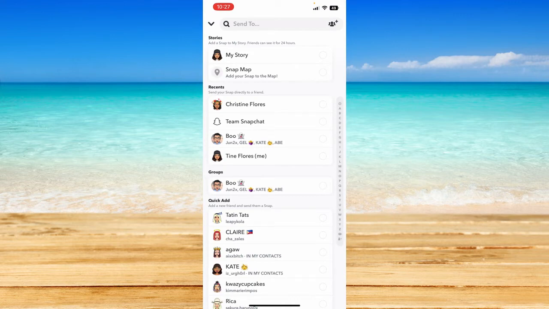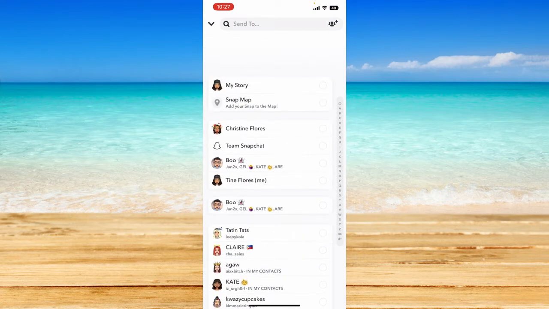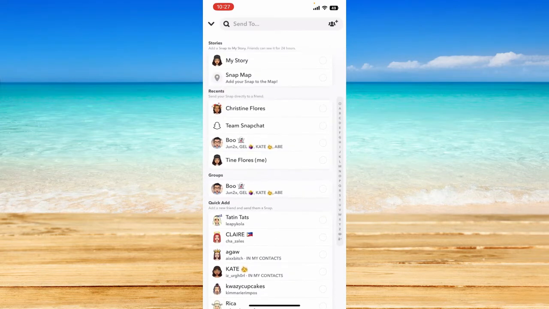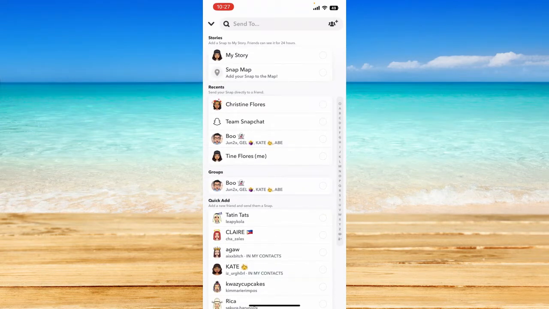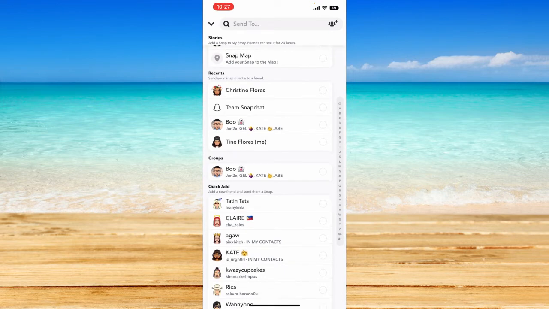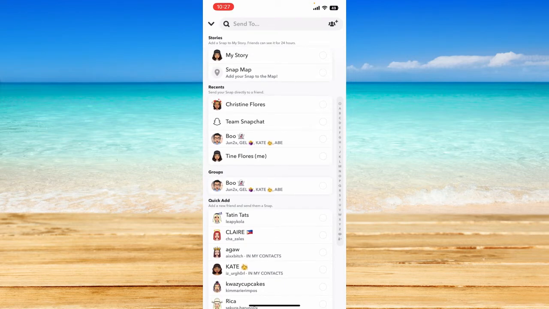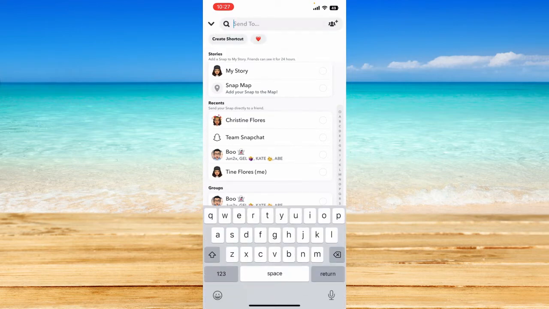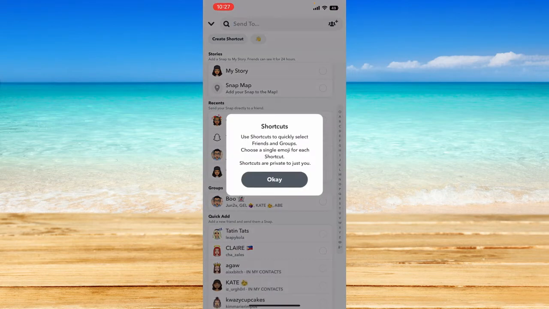And from here, as you can see, this is where you can see the friends you have on Snapchat, and you can't really see the create a shortcut option yet. So to see it, you just simply have to click on the search bar at the top part of the screen that says send to, tap on that, and immediately you should be able to see the option to create a shortcut. So just click on create shortcut.